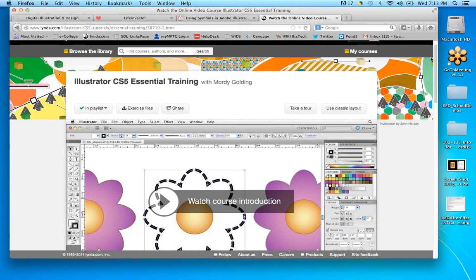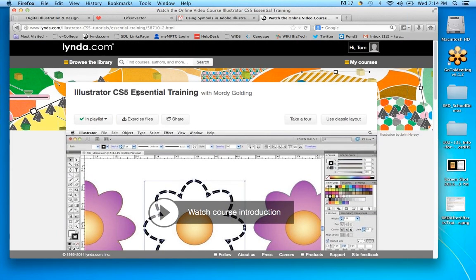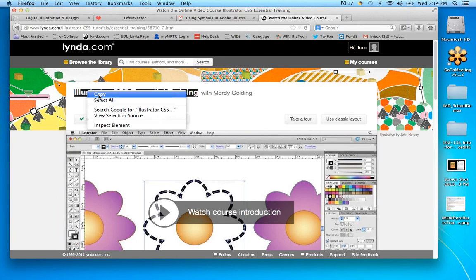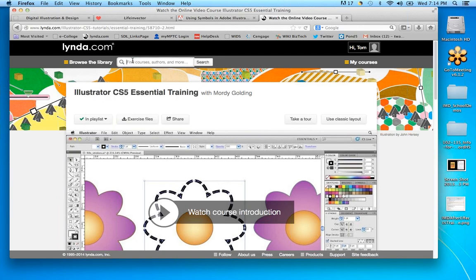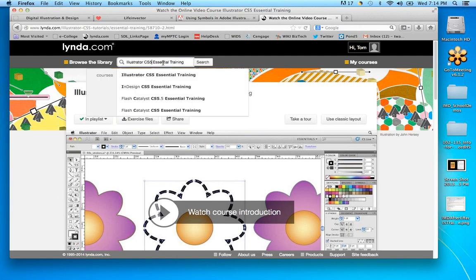I did point out how to get to the different things. So for Illustrator CS5, if you wanted to find Illustrator CS6 Essential Training, I just copy and paste that into Find the Course. Just type in CS6.